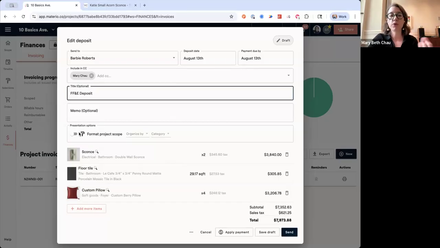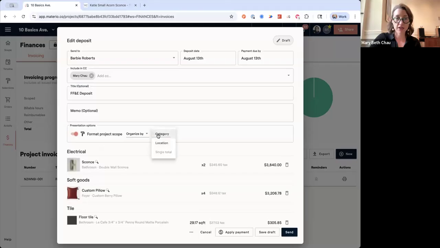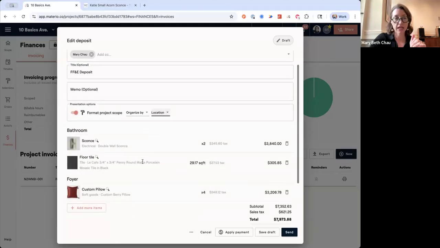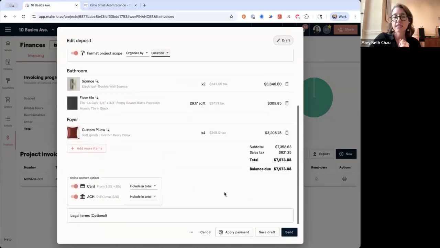You may do this by room. You can format these by room. So I could say, okay, I want to view this by location. Here's what's in the bathroom. Here's what's in the foyer. That's great. So I'm going to go ahead and send that over.